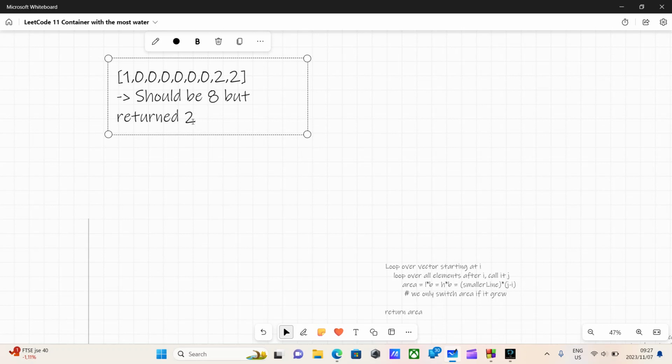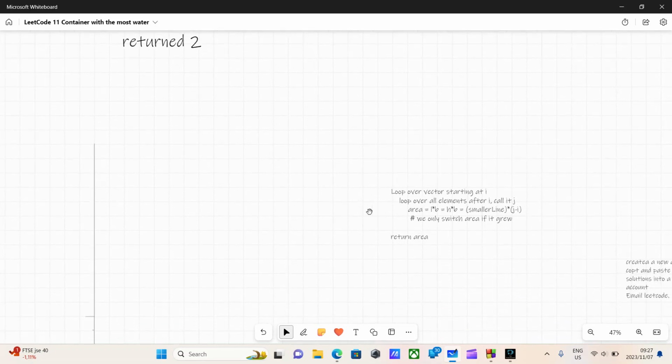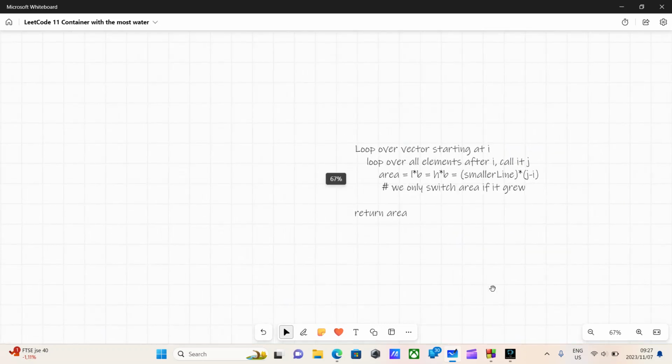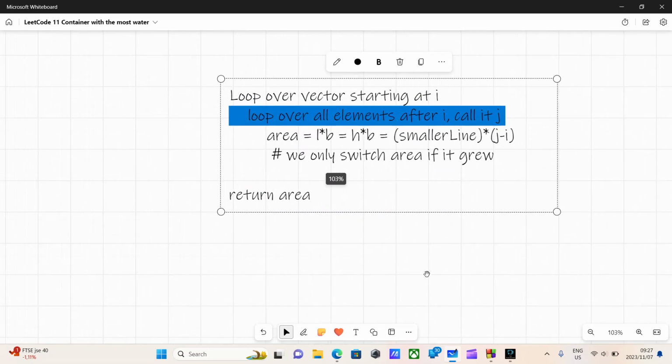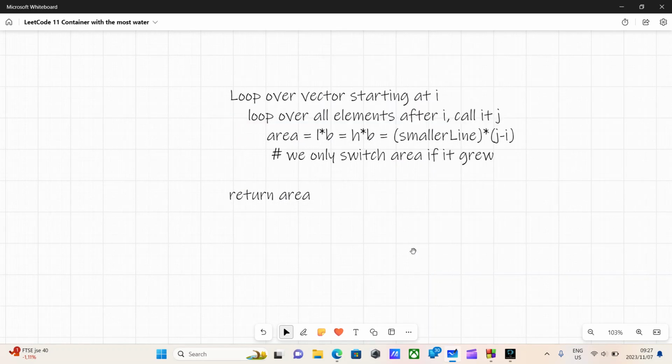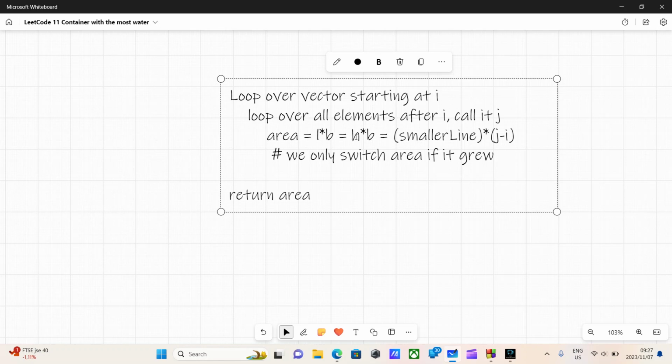This now meant I would have to go back and use the solution that I did not want to use, which is just this, where we loop over a vector starting at position I. We then loop over all elements after I. Let's call it j. We then say area is length times breadth, which is the same as height times breadth, which is the same as the smaller line times j minus I.